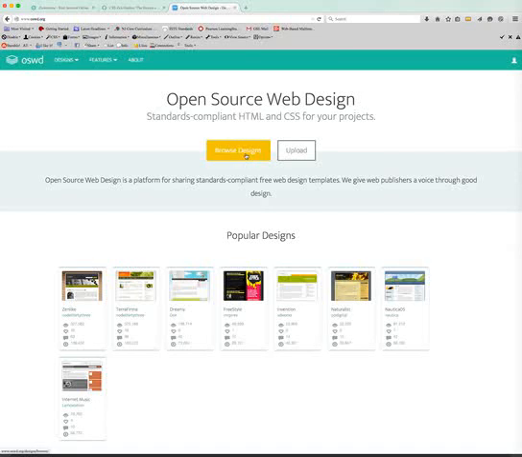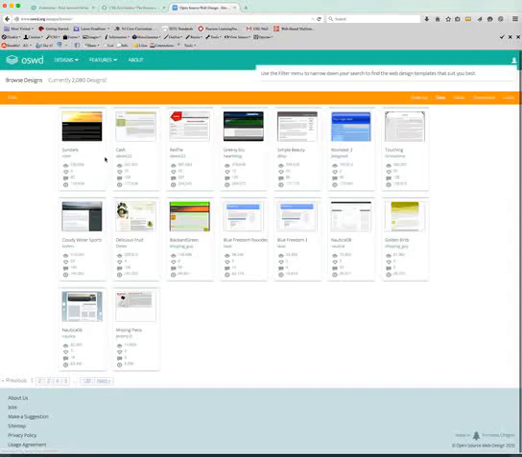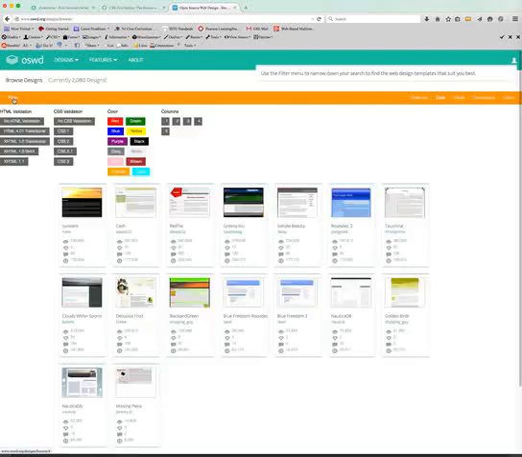I like to just go into Browse Designs. I notice that there are over 2,000 designs available. I do suggest you use the filter in the upper left-hand corner on this orange bar. All right, the filter will give you things. Notice there are no HTML5 websites.